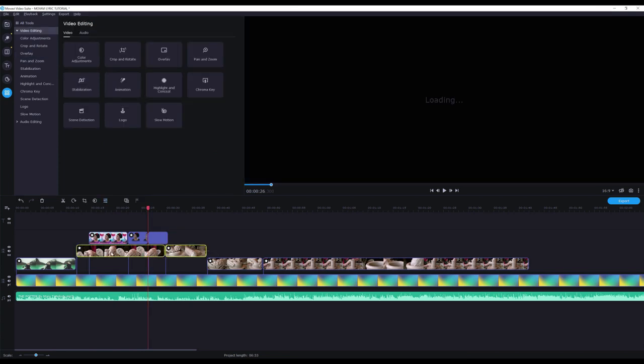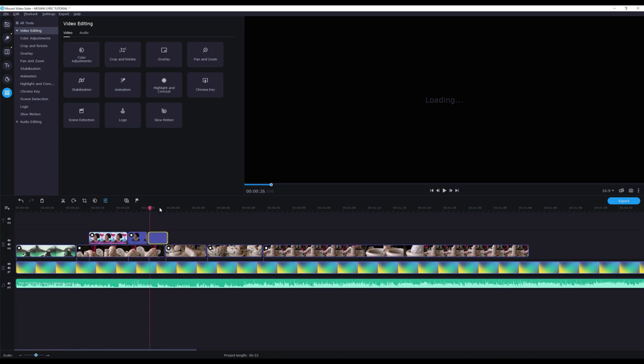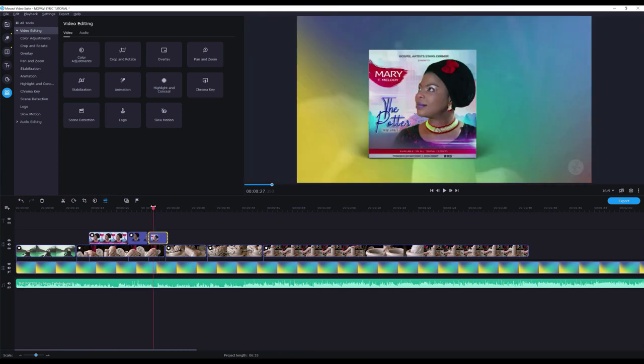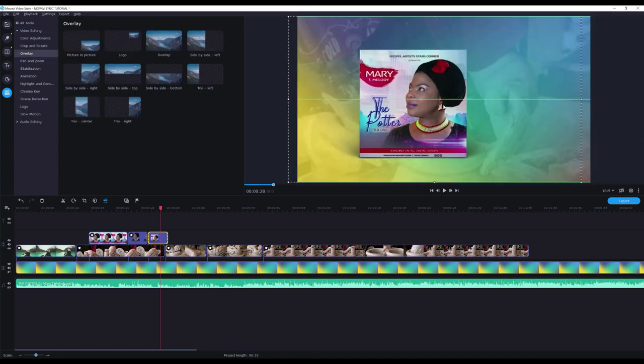Drag down. We'll also be using this. We'll also be using this PNG image as overlay. I want it here, I'm importing it in.